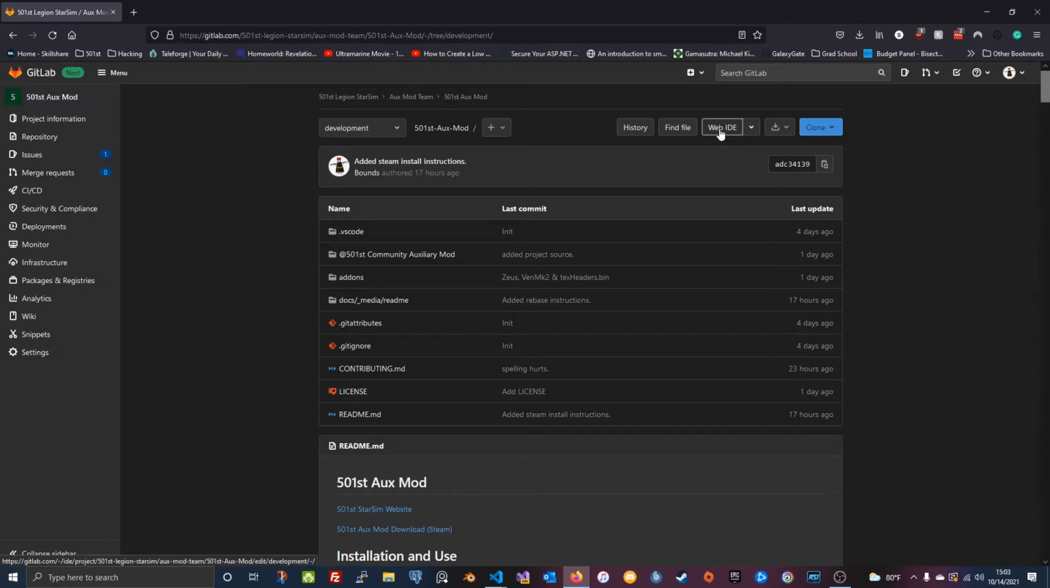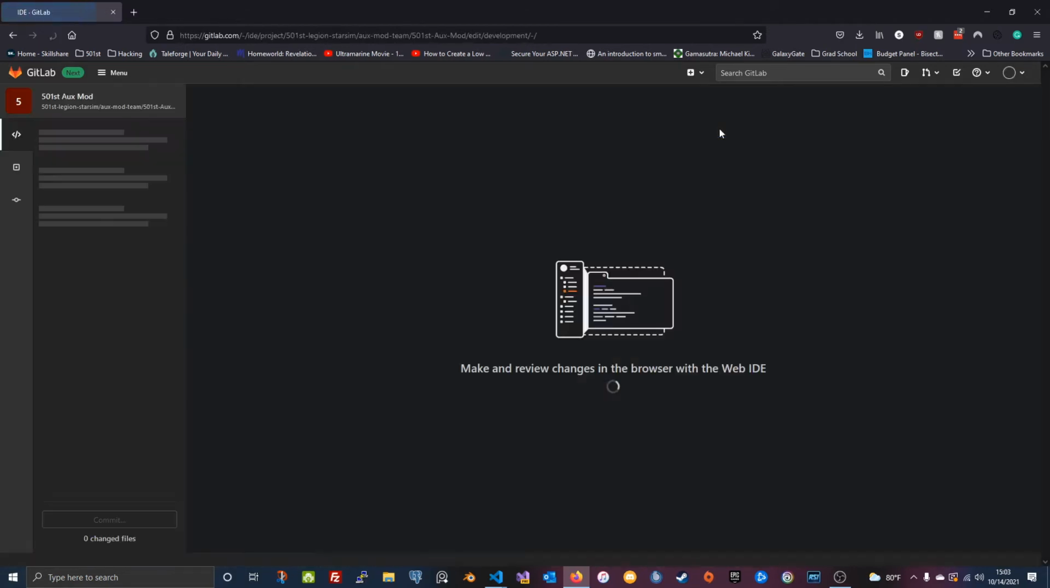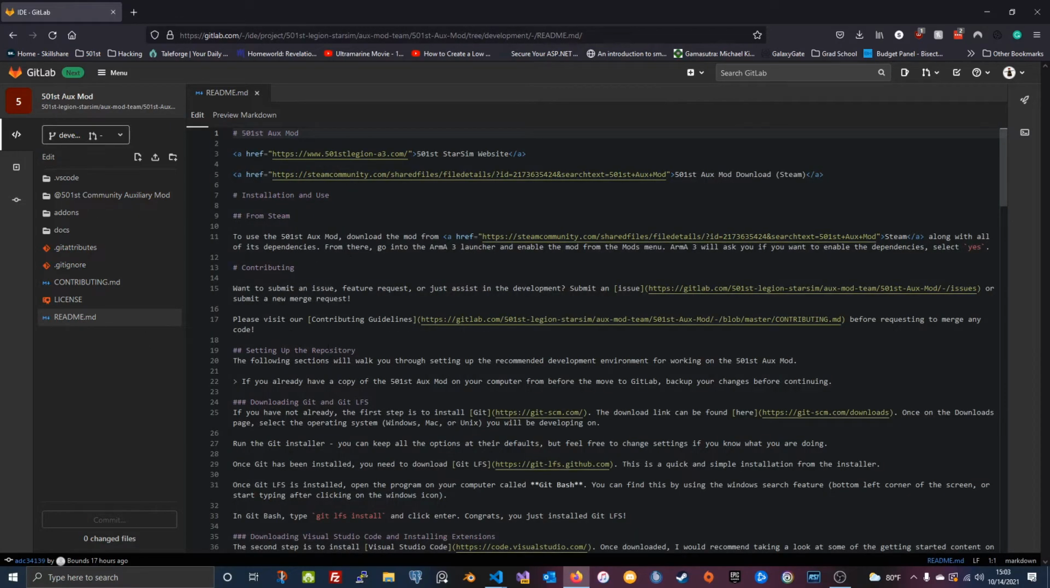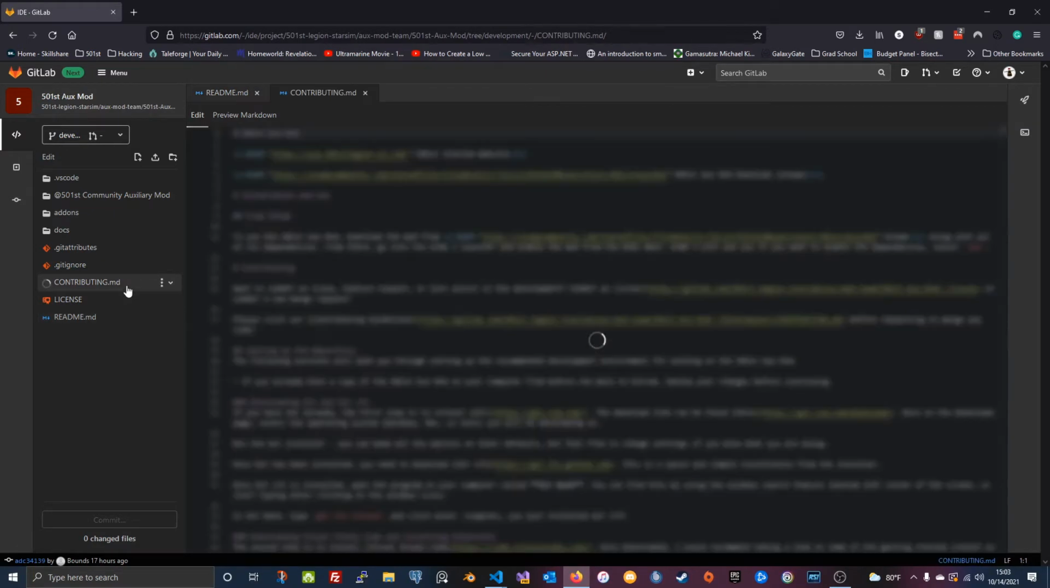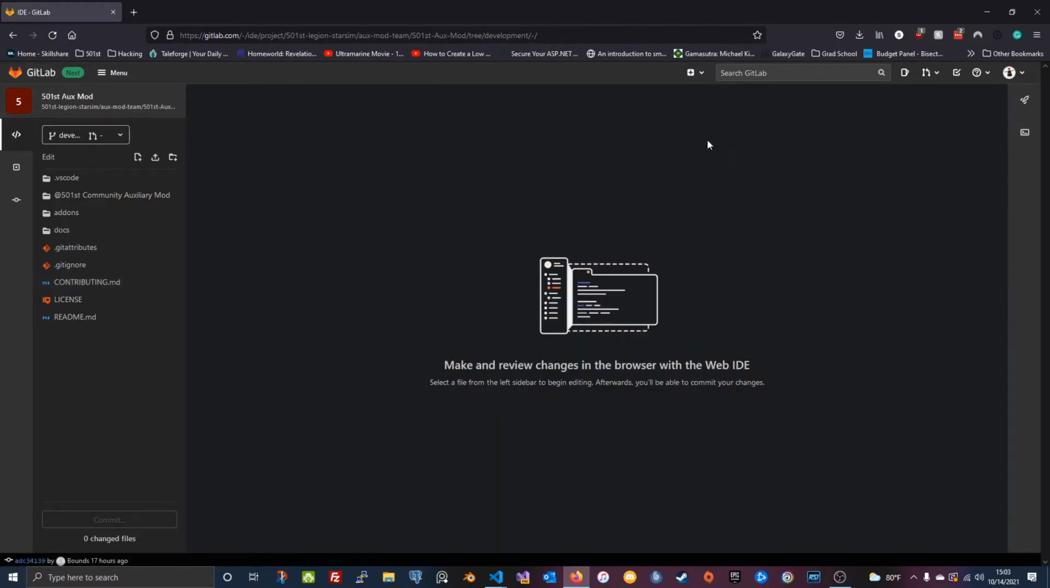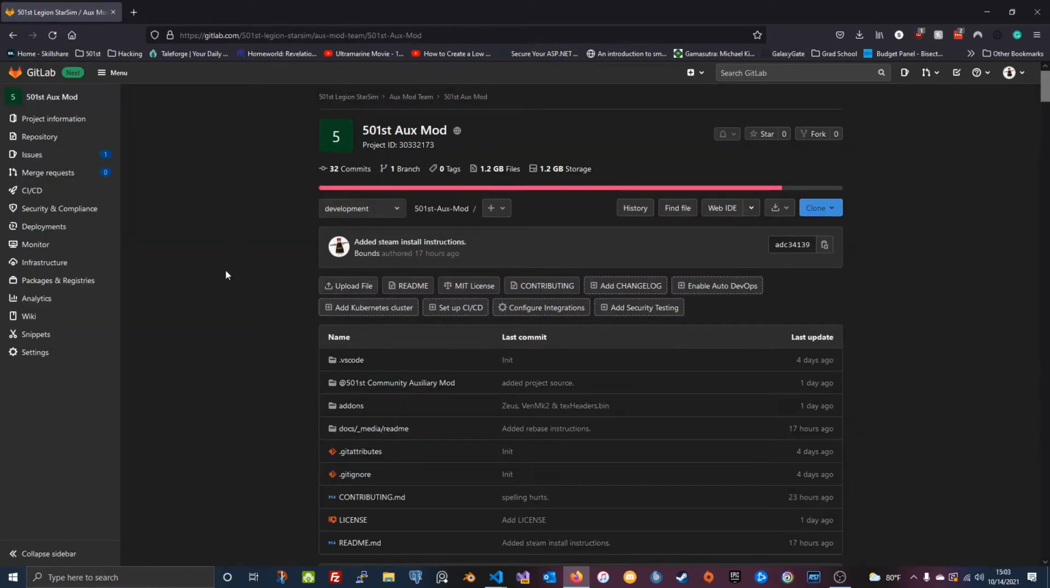You can also open up the web IDE, which opens up a web browser editor for you to make changes in and then commit them directly from the web. So if you're looking to just fix a spelling error in a README file or add instructions to the contributing, you can do those directly from the web without having to worry about updating your repository. You can close this editor by clicking on the 501st Aux Mod button here, and that will close the editor.